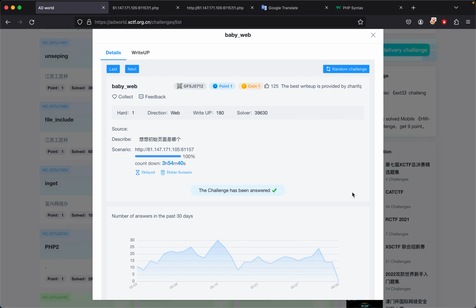So yeah, that was about it for this challenge. It's mostly understanding where to put certain things inside the code, or where to put certain requests, for the most part. But yeah, that was about it for this challenge.